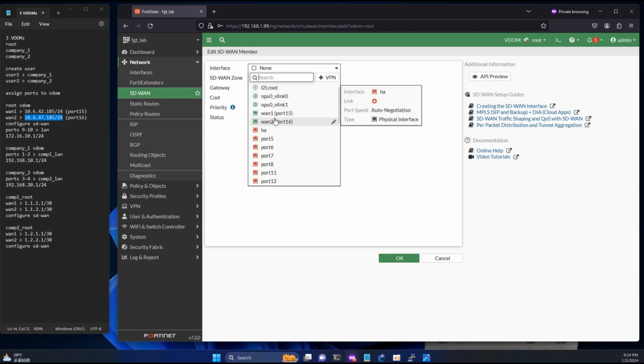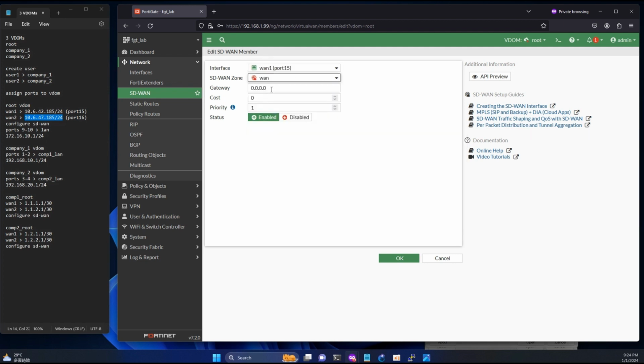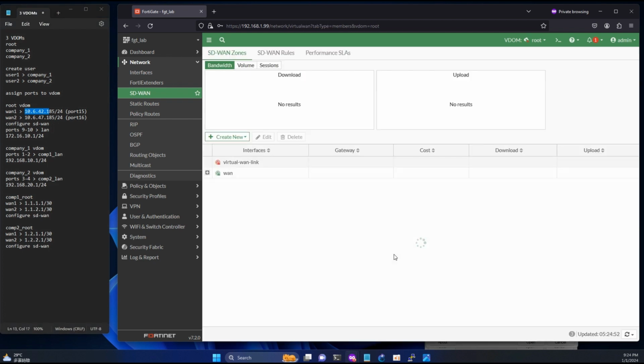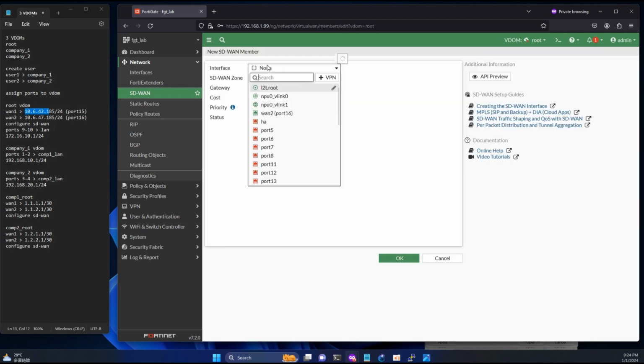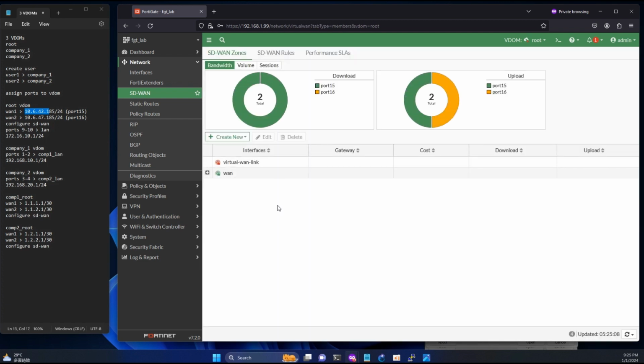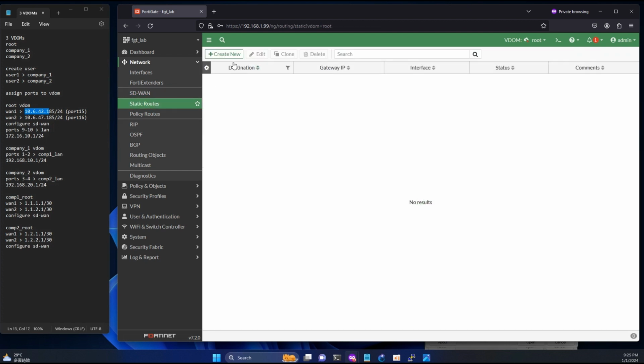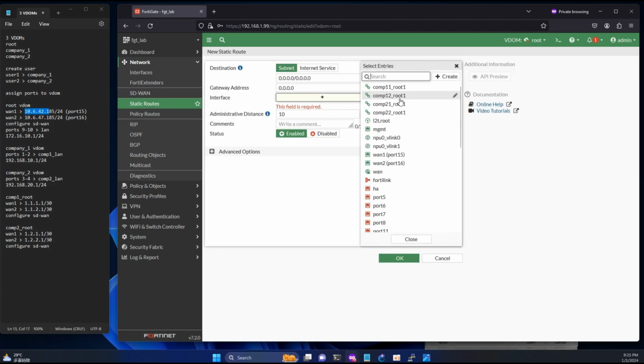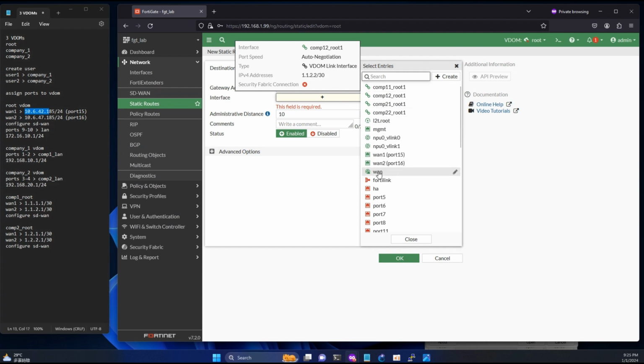For port 15, our gateway is 10.6.42.1. Let's leave everything to default for now. For port 16, our gateway is 10.6.47.1. Next, we will configure a static route. For interface, look for the SD-WAN zone we just created, then hit OK.